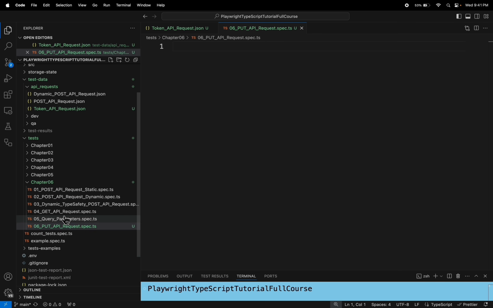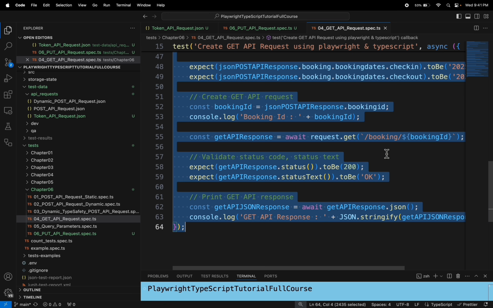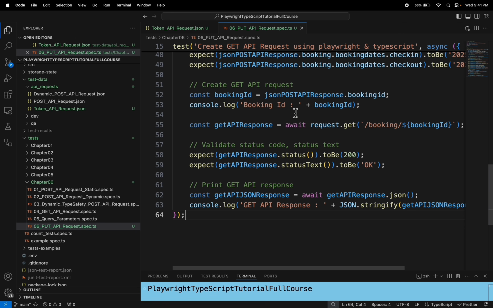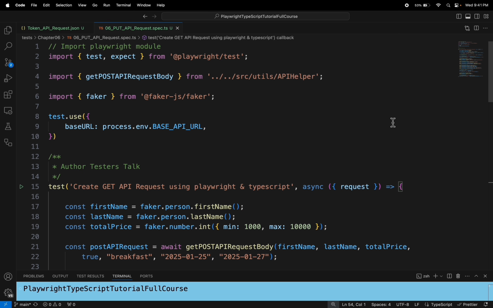And here I will go back to the get API request dot spec dot ts file. Simply I will copy the test from the previously created spec file. Then I will come to the new spec file and paste it here. So let me maximize this window. Firstly, let's update the test title here. So here I'll say create put API request using Playwright and TypeScript.